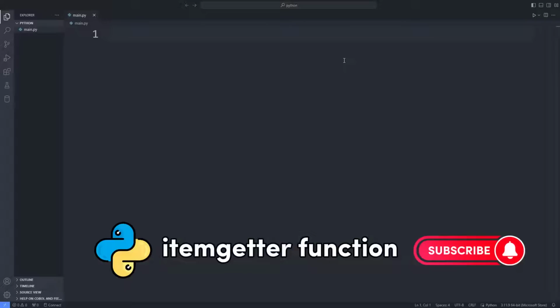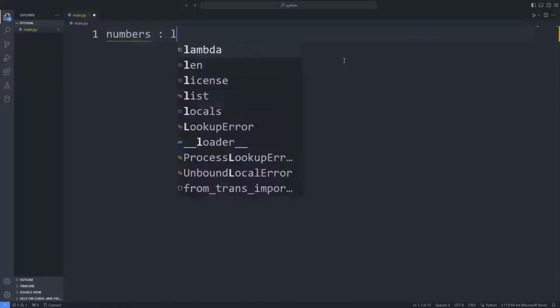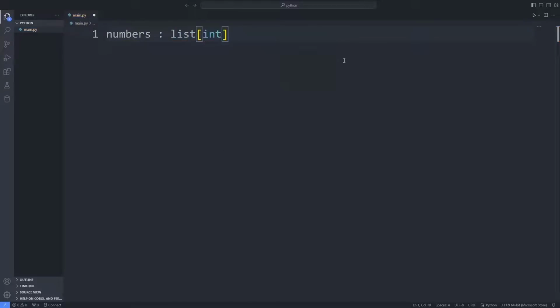So let's start. Itemgetter is used to fetch or retrieve a specific item in an array or any sequential object. Let's better understand how the Itemgetter function works by doing a few examples. I'm creating a list with numbers. I'm adding 5 members to the list.